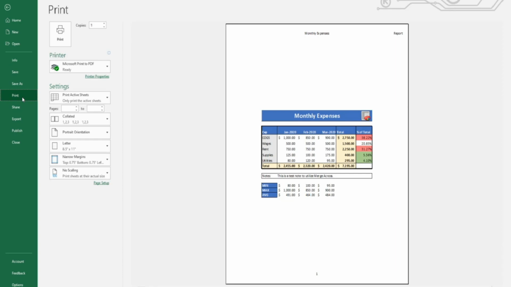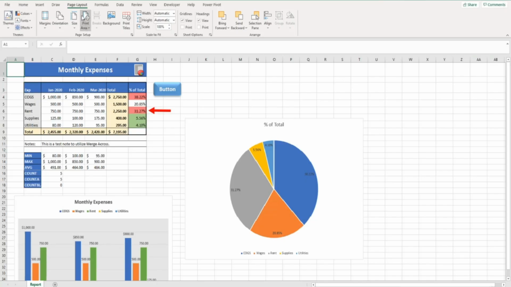Now I'm going to show you the other way. I'm going to go back to our spreadsheet, go to the Page Layout tab, select Print Area, and click Clear Print Area. So now we don't have a print area set and our worksheet's back to normal. But once again, let's select those same cells.